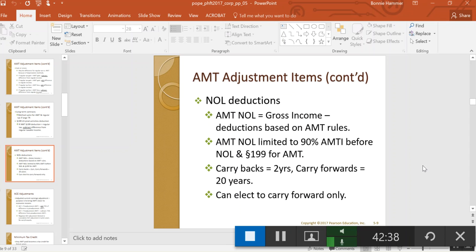Okay, NOLs. Those are net operating losses, right? When we suffer a net operating loss in a given year for a corporation, we are allowed to carry back that NOL for 2 years. We would carry it back first if we want to use it against taxable income in a prior year in order to reduce our tax liability. You have to carry it back first 2 years.